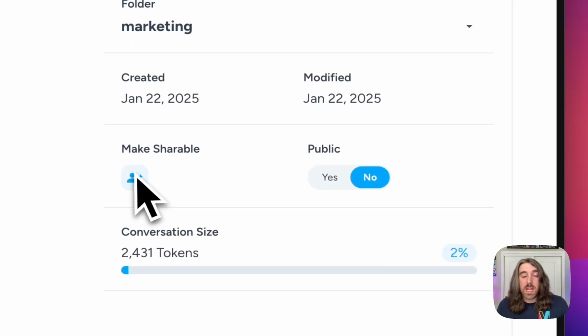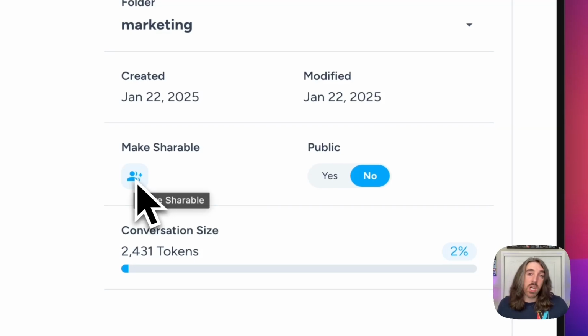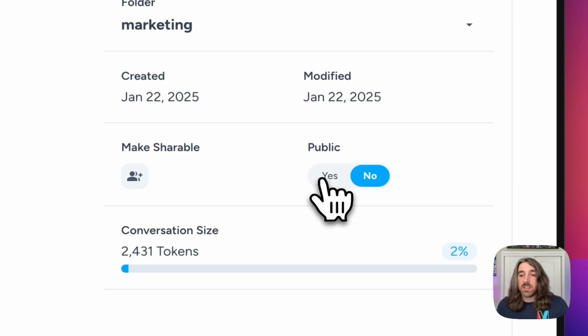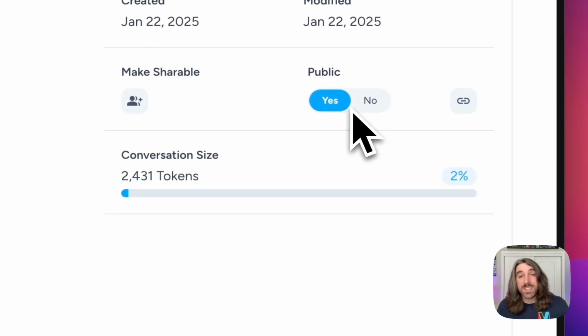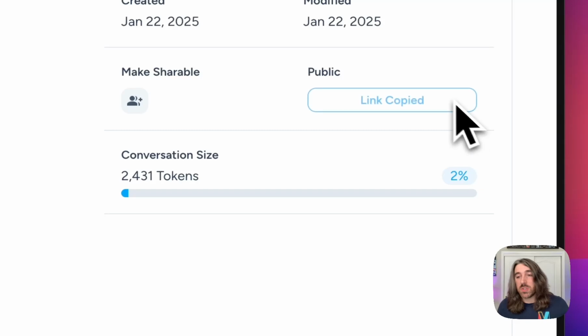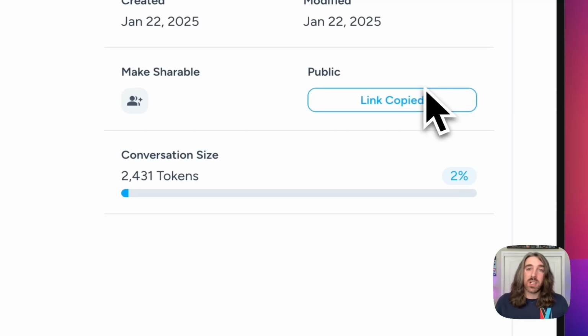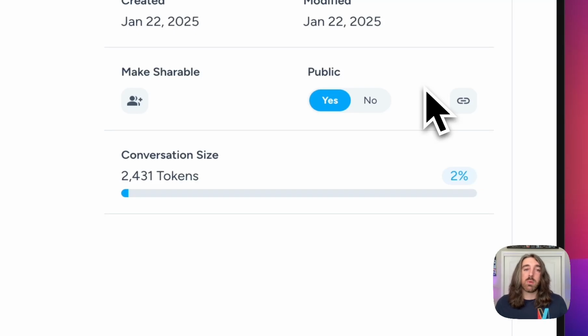You can make this chat shareable. You can share it with members of your team, also something we'll talk about in another video. And you can make it public. So if you click public, or you switch public to yes, you'll get a little link icon here, which you can click, and then in your clipboard, you will have a link that you can share with anyone, and anybody with that link will be able to view your chat conversation.